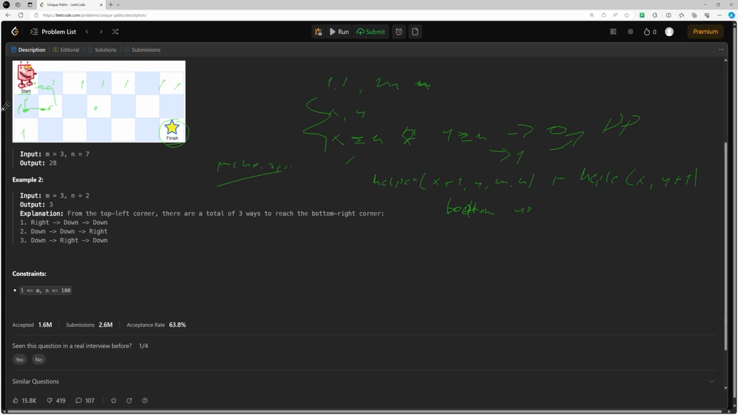The same goes for the first column. To reach it, there is basically just one way for each of the rows, by just moving down, because we cannot come from the left, and here we cannot come from above because it's the first row. So those will be the initial cases.